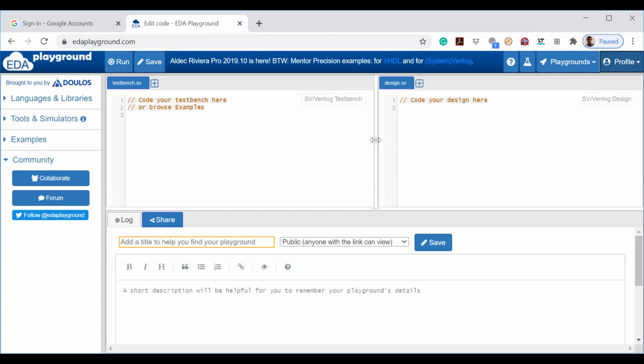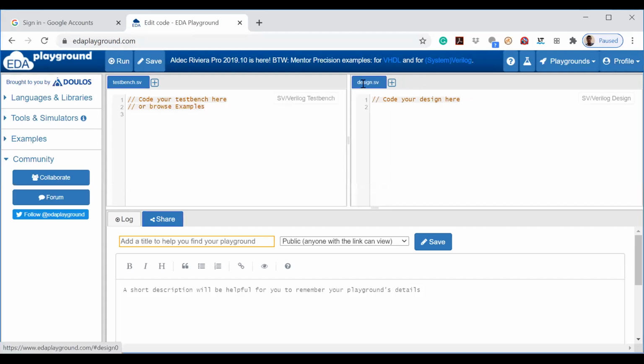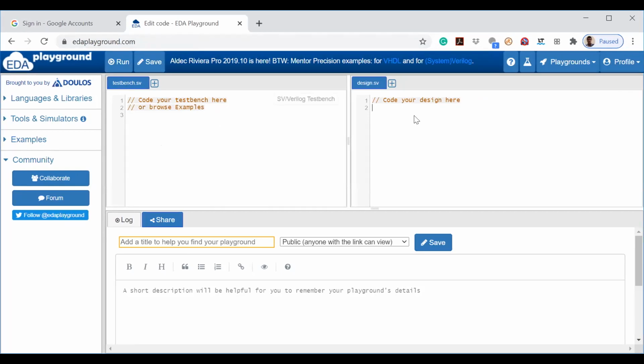Now, there are two windows. One is the design window, design.sv. Another one is the test bench window, testbench.sv. So let me tell you what the design window is. Design window means here you have to write the main code that you are going to design. Suppose a 1-bit full adder. You have to write the code for a 1-bit full adder using any particular modeling style.